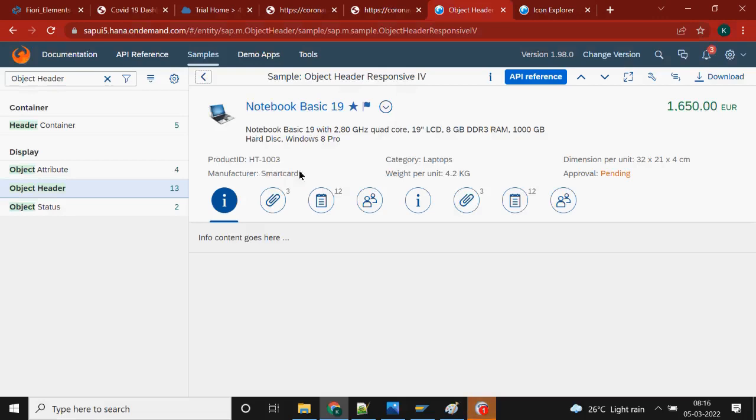The upper part of the object header is where it displays the icon, the name, and the number with number unit. You can also put some description here, and different options like product ID, manufacturer, category. All those attributes you can use inside your application. And you also have these tabs here. This tab is the attachment tab. Similarly, we'll be using some tabs. So this is how you have to use it.